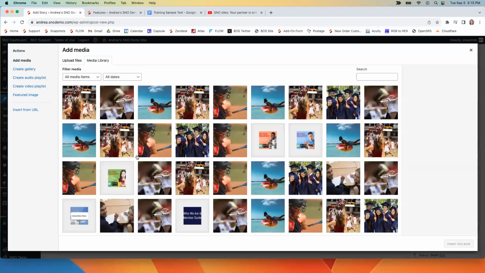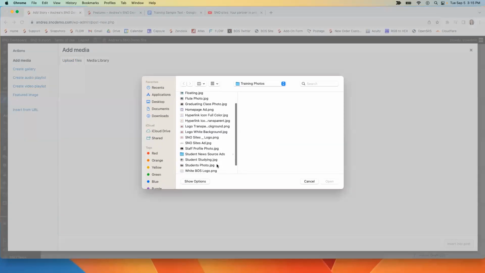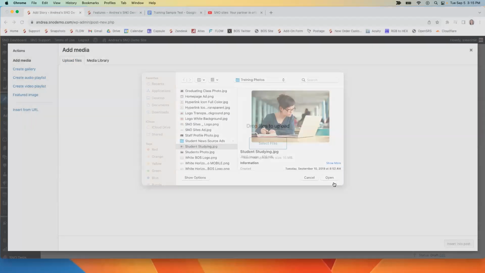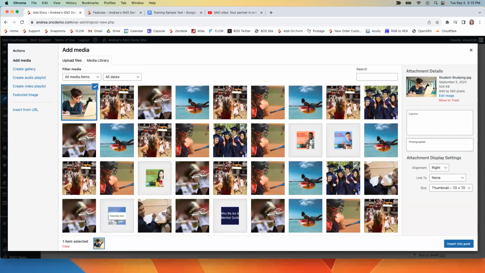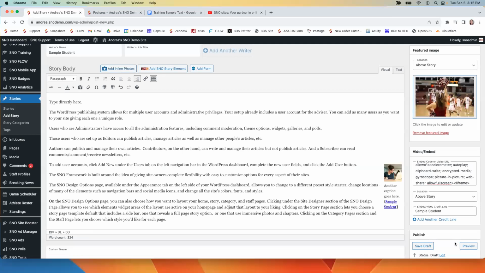Very similar to when we added the featured image, I can either select from my media library here, or I can upload a new image. And then again, just like we saw with that featured image, anytime I add an image to the site, I will be prompted to caption it and then credit the photographer as well. Once I'm happy with that, I'm going to insert it into my post there.